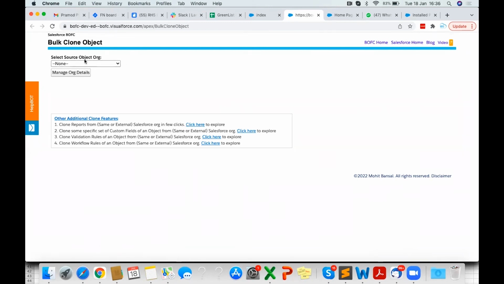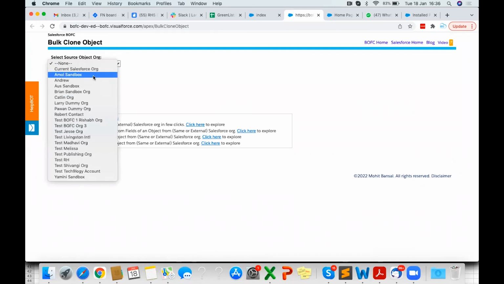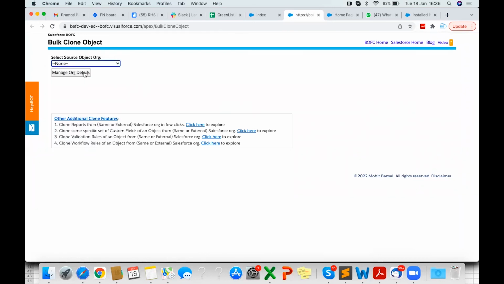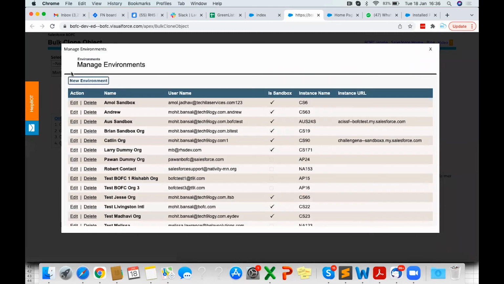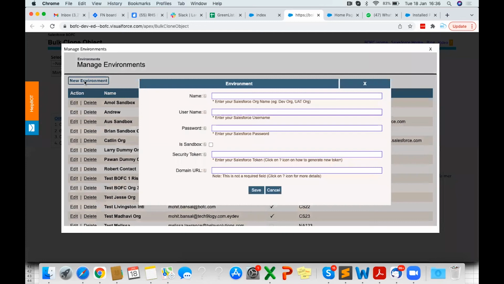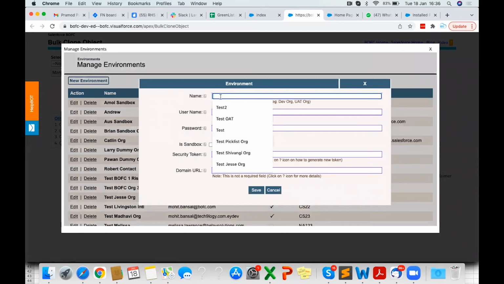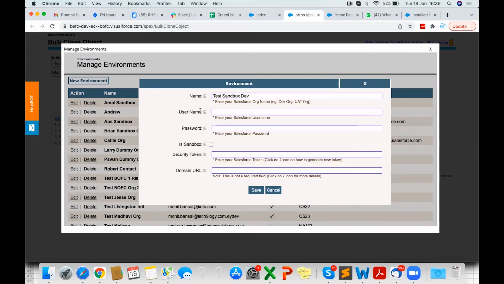To define it, either you can select any existing org from here or you can add a new org here. To add a new org, it's a very simple process. You can just click on the new environment and configure your org here. To configure it, you can give any identifier for the org, like test sandbox or dev sandbox. You can enter your username, your password, and whether the org which you're trying to use as a source is a sandbox or a production.